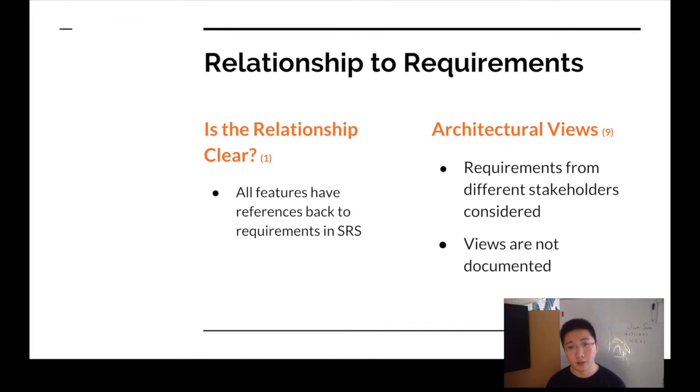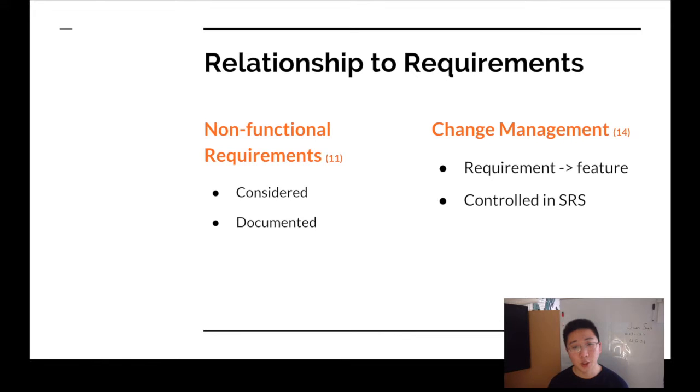the relationship is clear. And we also consider the different stakeholders' view, but we haven't provided any architectural views as part of our document. We treat non-functional requirements equally as functional ones, so there's also requirement back to the non-functional requirements in SRS from SDD. But since we consider that features should only be derived from requirements, we do not manage changes here in SDD, since we already done it in SRS, so we just update SDD accordingly whenever SRS is changed.